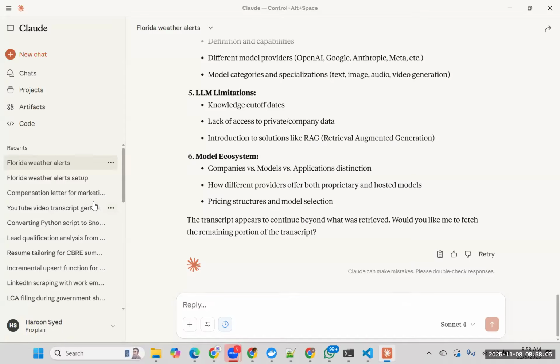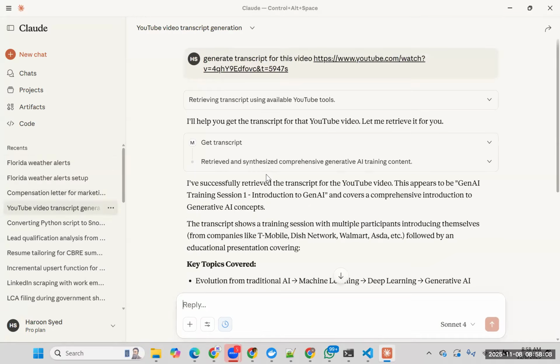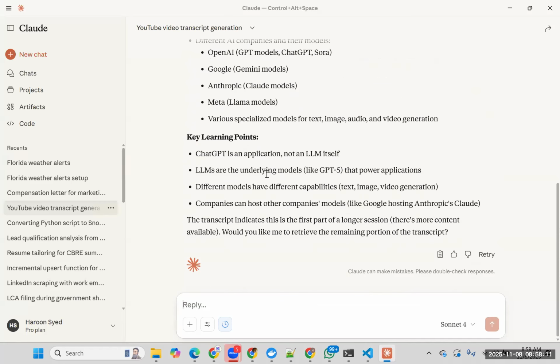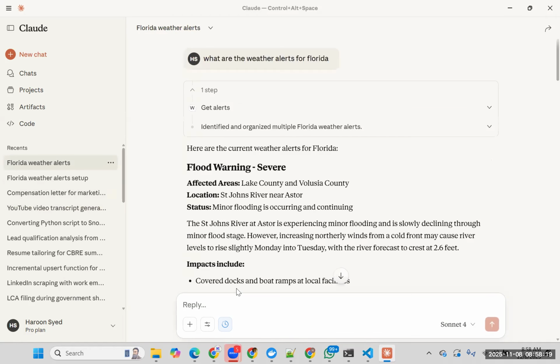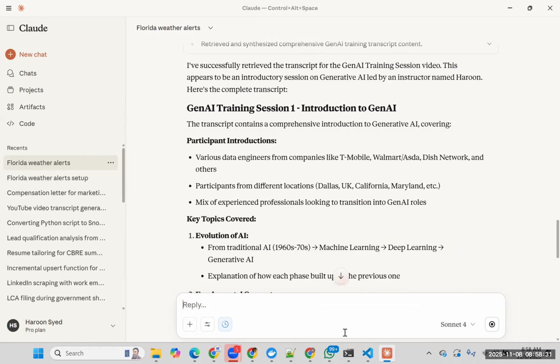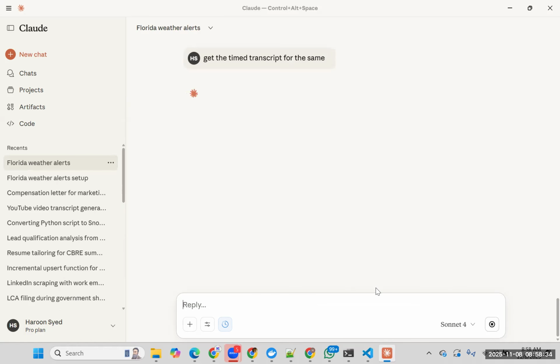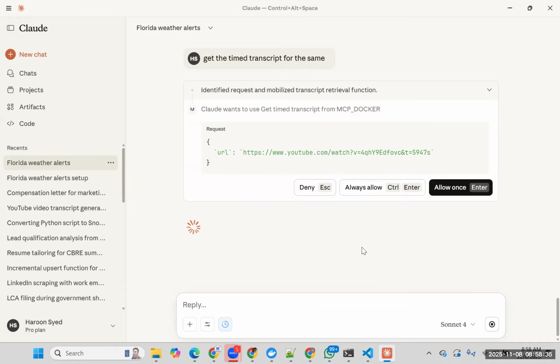Okay. So if we come here, we get this. Now we want to check another tool, get time transcript. So this is the summary of the transcript. Now let's say I want to get the time transcript. There is another tool. Okay, it identified the request and mobilized the transcript retrieval function. Get time transcript. This is calling this function.